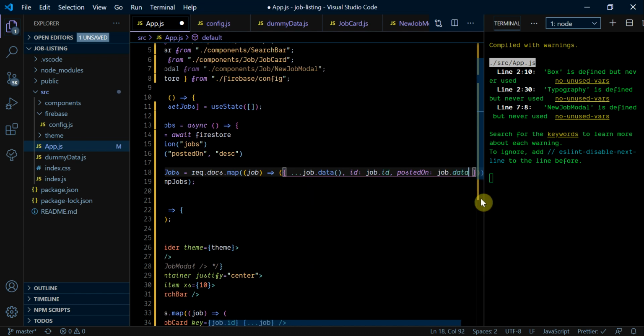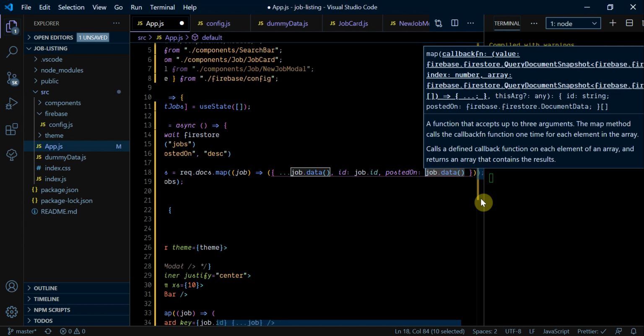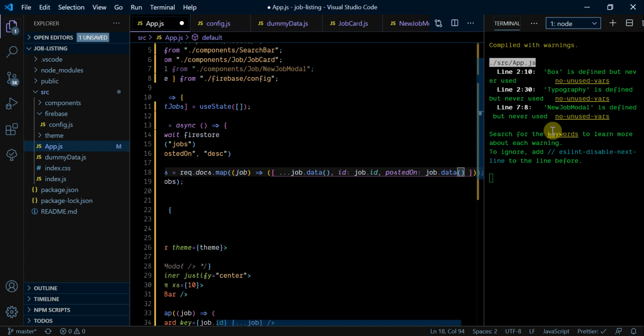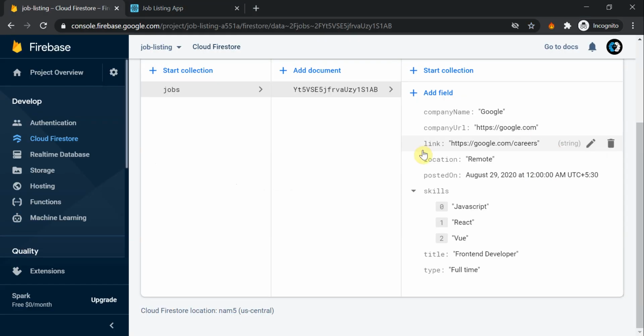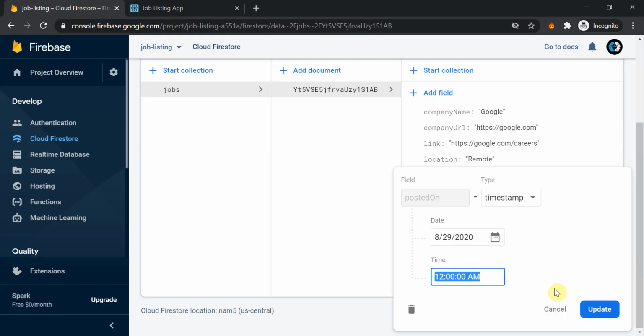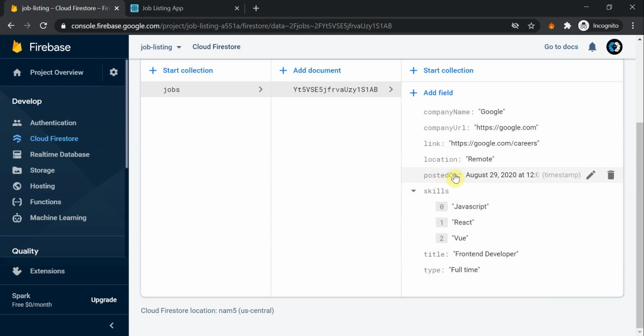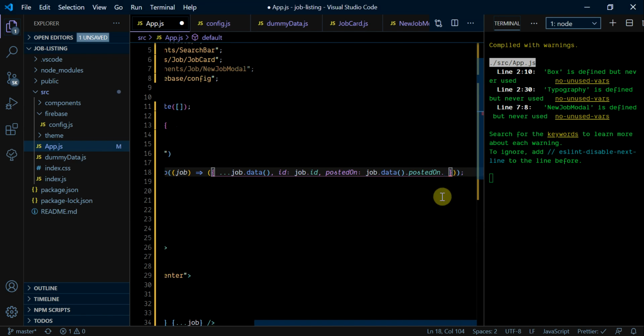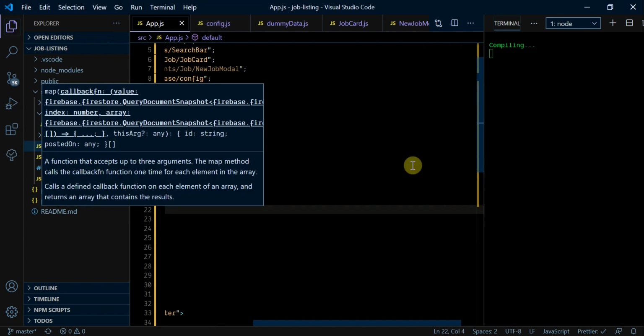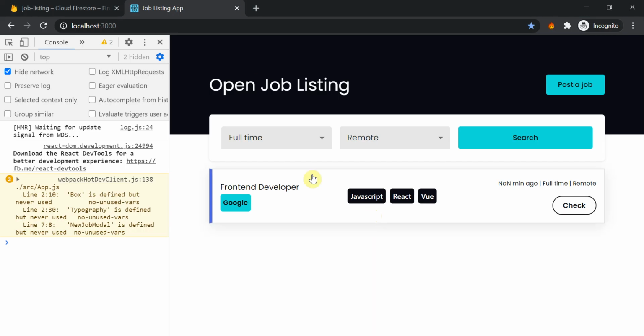We need to do it in such a manner that job.data gives us the same content of the object of our job document, and within that object we need to refer to the postedOn, exactly what we have. But the way this works is that Firestore creates a server timestamp, and that's exactly what we have over here, and we need to parse it, or format it, for the purpose of seeing it on the front end. The way we can do that is by calling a toDate function on the timestamp that we get from the Firestore database. So let's have a look right now.